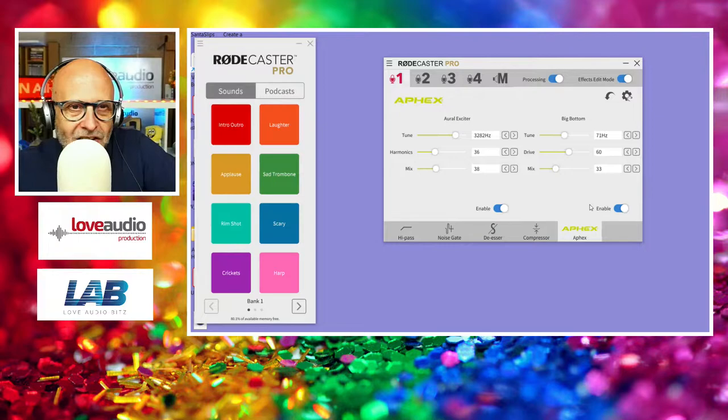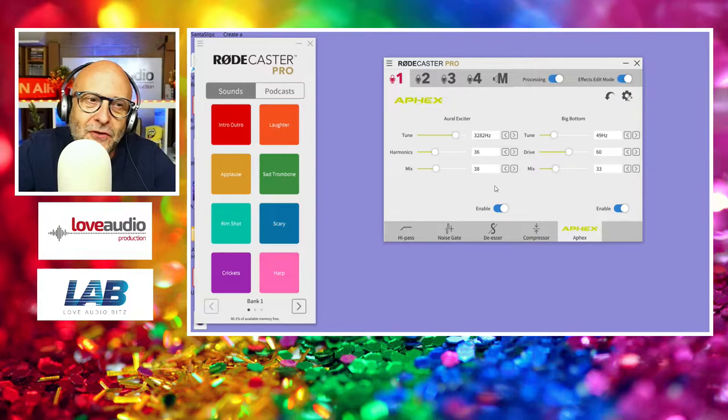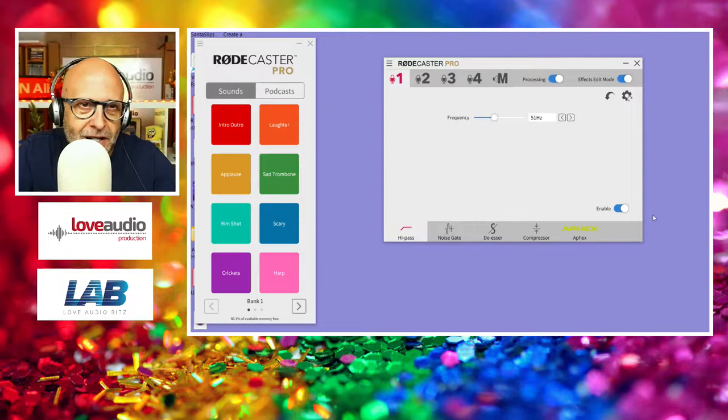Now, I've got that at 71 hertz. That's quite high. So I'm going to drop that down to around about 50, like we did with the high pass frequency. So they're almost, like I said before, almost fighting against each other. So you've got the big bottom adding bass to it, but then you've got the high pass filter taking bass away from anything lower than 50 hertz, right? Let's go back to that.